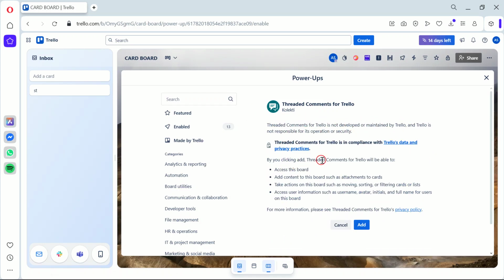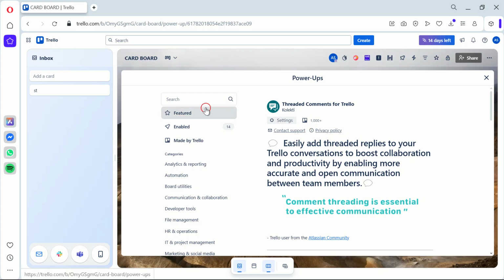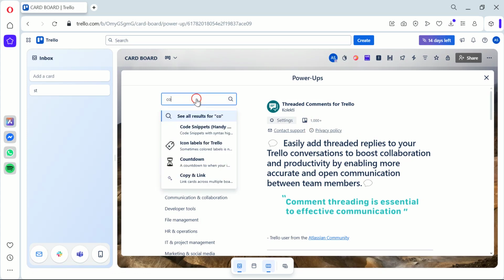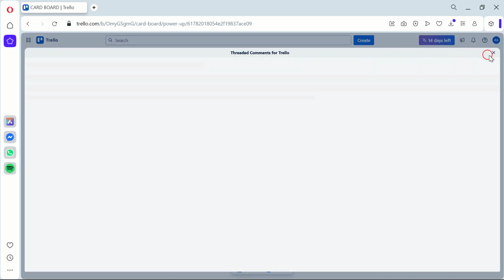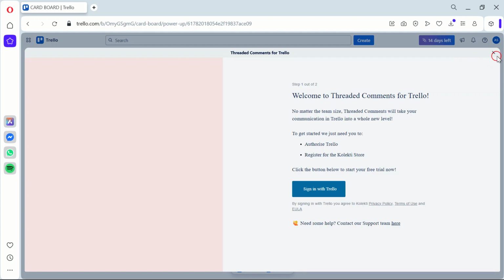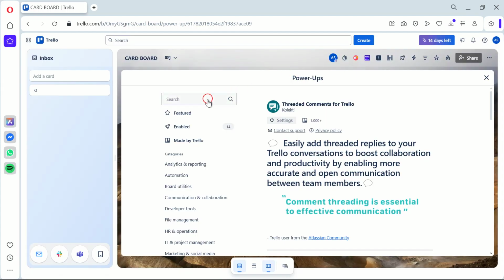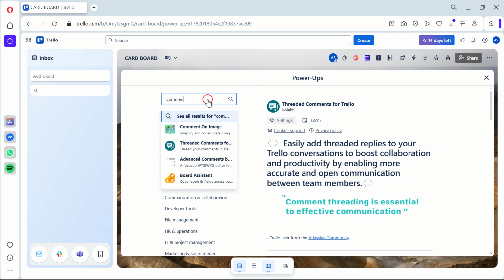Now you'll see a search bar in the power-ups window. Type in Comment Editor and hit Enter. You'll see the Comment Editor power-up in the results. Click on it to open the detailed view. This step is important because Trello offers a wide range of power-ups, and this is how you locate the one you need. Once you're in the Comment Editor Power-Up detail view, click on the green Enable button.